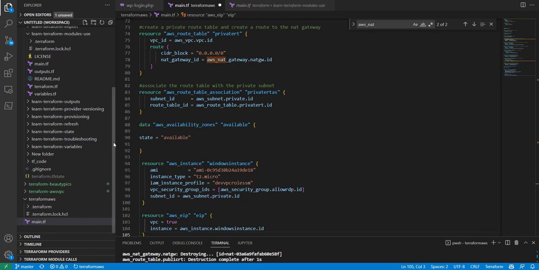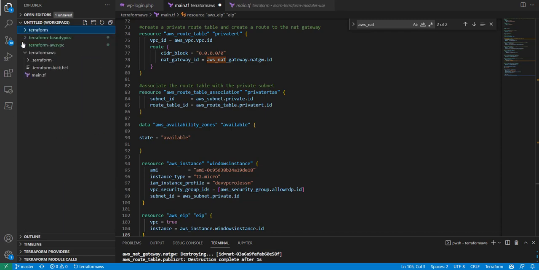Now, best practice could depend on how your environment is set up. But what I'm going to do is break it up by resource types. So on the left here, I've got my main. Let me close some of this here.